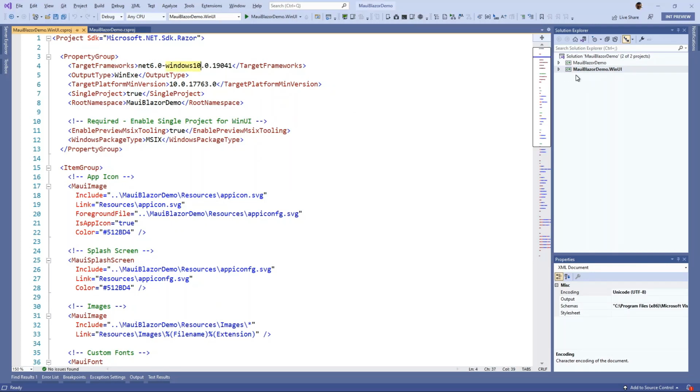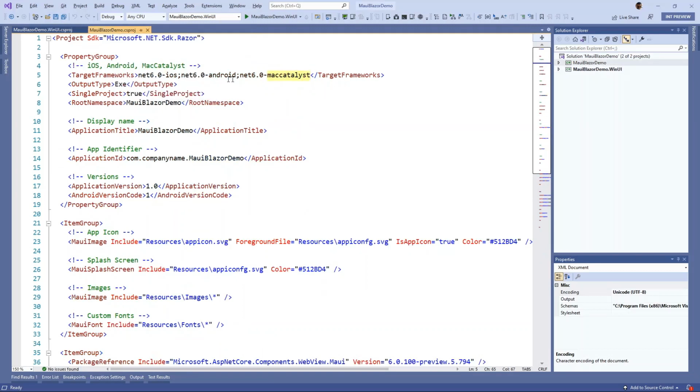Well, why two projects? This is a current limitation of how we're able to ship .NET MAUI with Blazor, and we hope to resolve that in the future by combining all of the projects into one, which would involve taking this target framework and adding it to the list of supported target frameworks in this project. We hope to fix that soon.